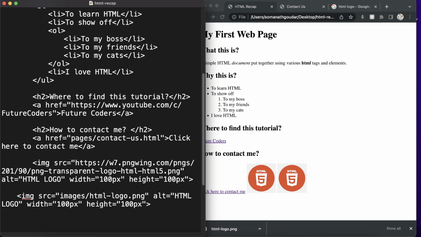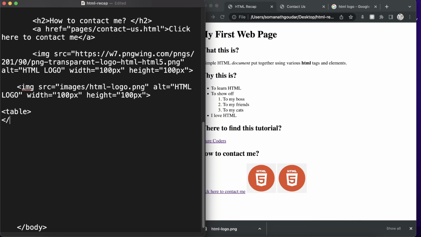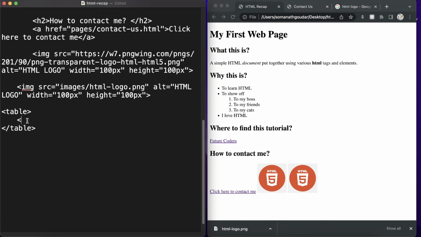So that's it for the links. And now let's recap about tables. So right after our image, let's define our table tag. Let's open up our table tag. Let's close up our table tag. Inside our table tag, we need to define our table row. Here I will say table row. Inside, let's close up the table row.